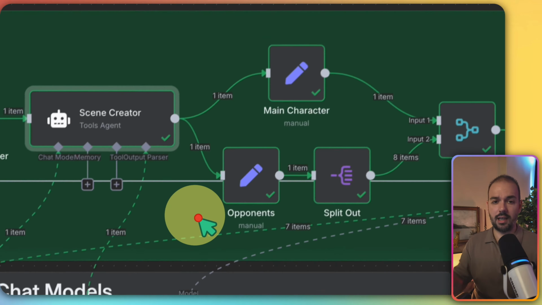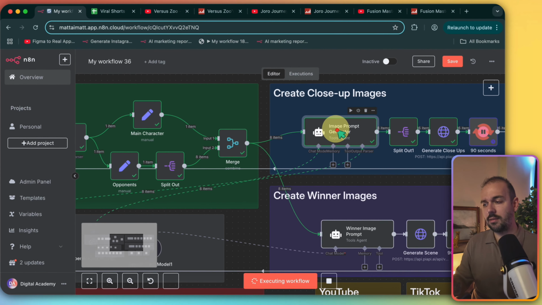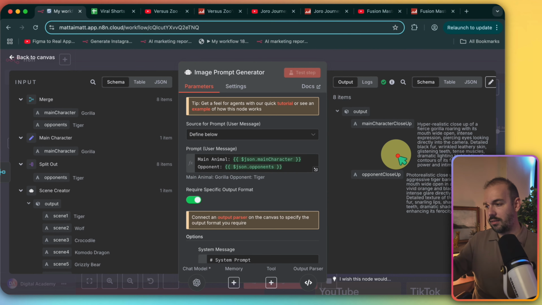Now here our first node actually just determines the character. It puts the wild animals in front of the main character. After that, we combine them. And from here, you can see 8 visual image prompts like this, which we create. First, it creates the prompt for the main character, and then the system creates the prompt for the opponent.